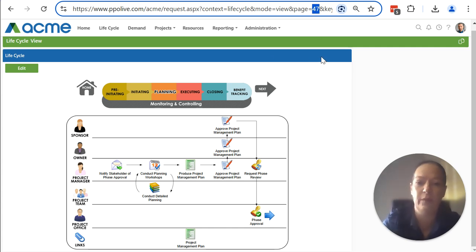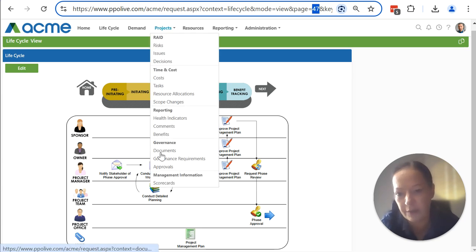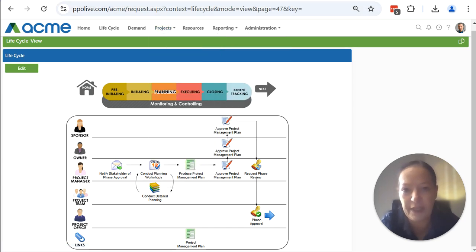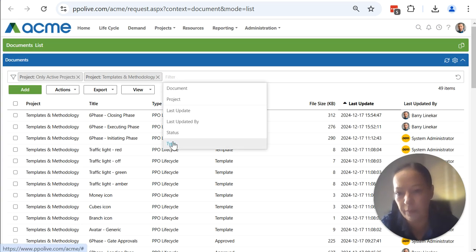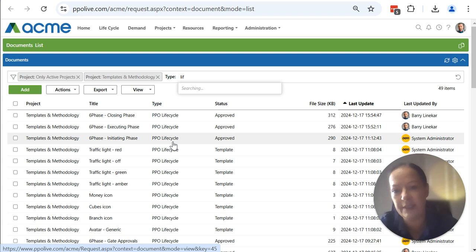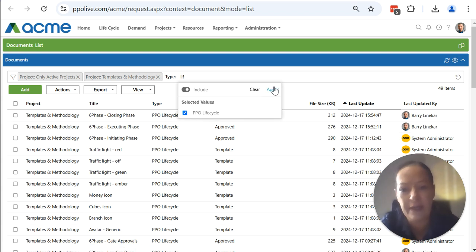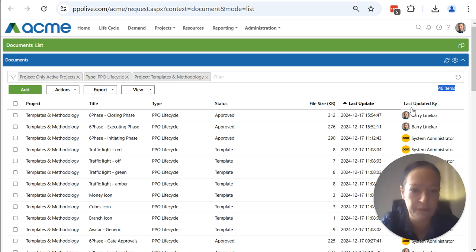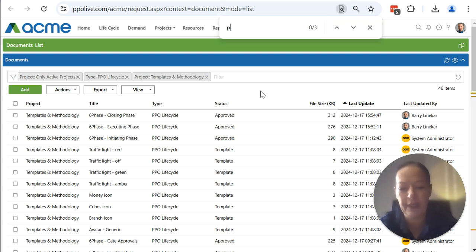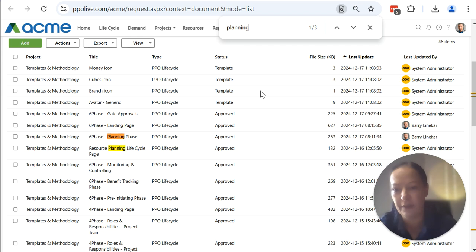If I want to go and find this file to edit it, I just go to my documents. Let me open that up. I can either filter in my filter bar for type lifecycle. We generally save all our SVGs as a type of PPO lifecycle. Here you can see I've still got 46 items on the list. So I can either Control F, try and find it on this list, start typing in planning. Here it is over here.